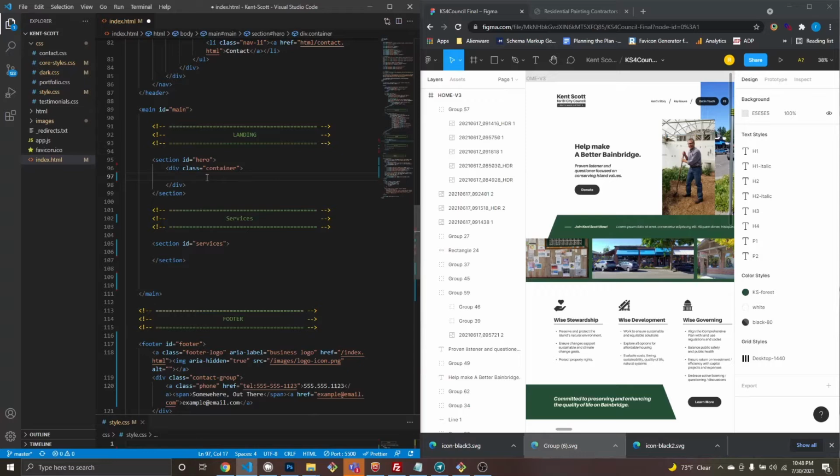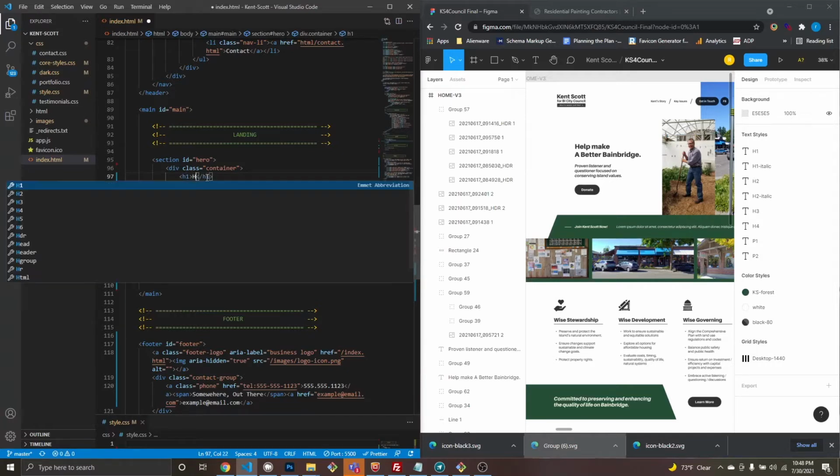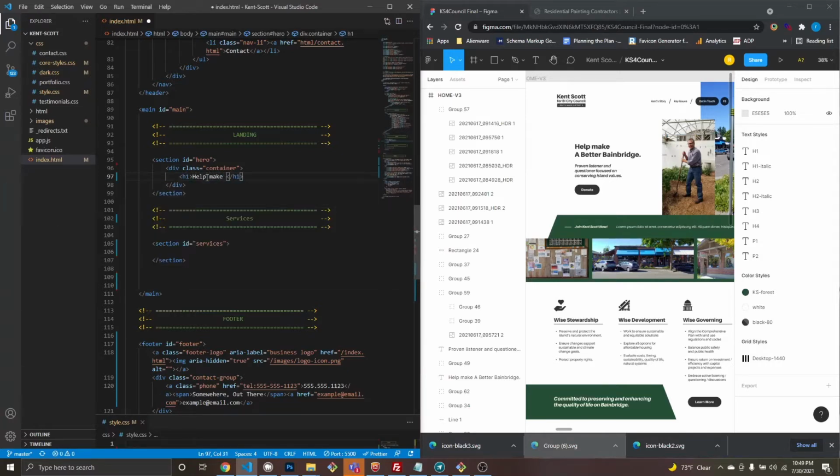So let's just do our H1. Let's see, help, make. And you'll notice here, we've got a break. And this "a better" will most likely stay on this line. So what we need to do is force this break. So you can either do BR for break, and then "a better big bridge." That's one way to do it.